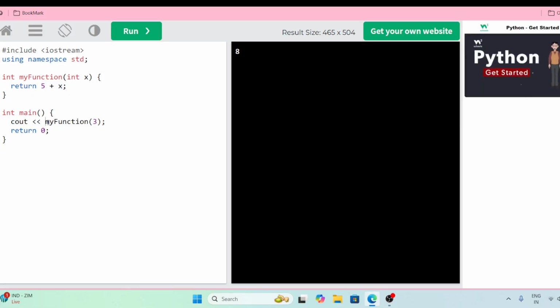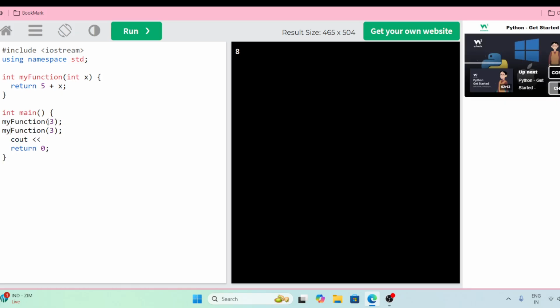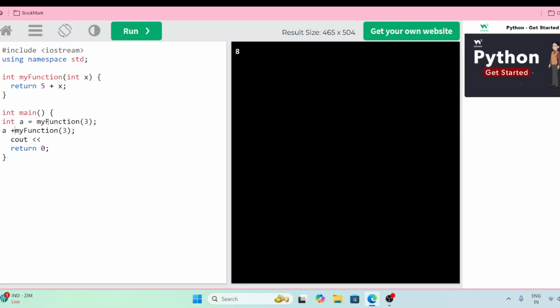This 8 you can also store in some variable. Let's suppose you have stored it over here. My function 3, my function 3, and you can say int a is equal to this, and a plus equal to this. Now see out a.